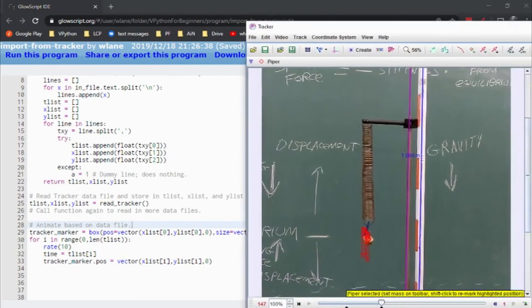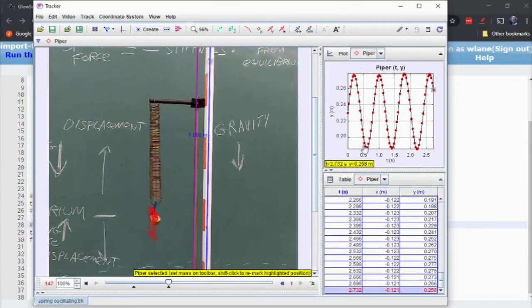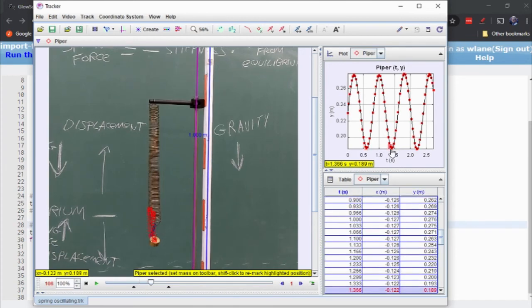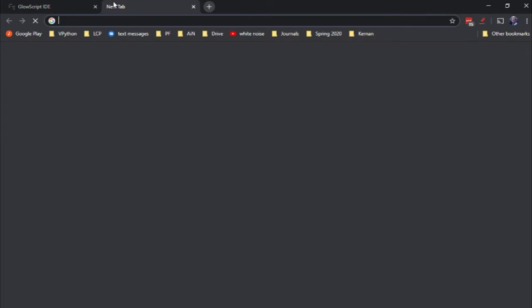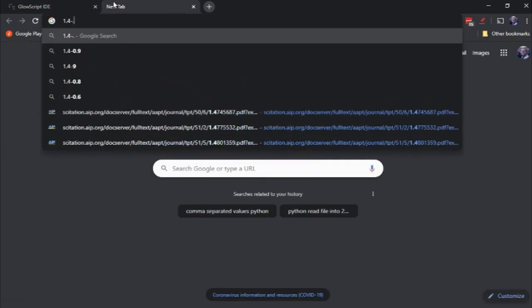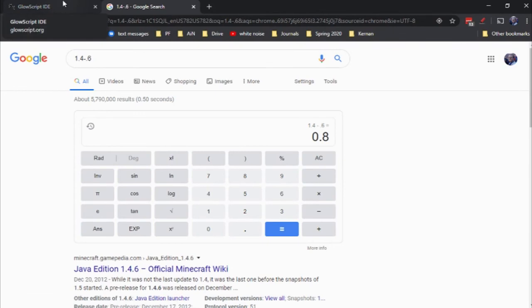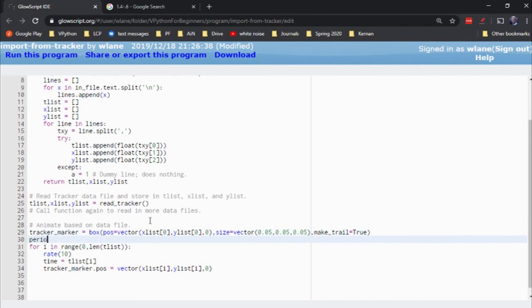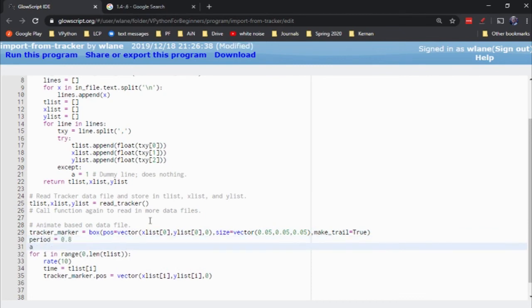So if I come over here, right, I've got a period of about... I'm going from 0.6 to 1.4, it looks like. So let's try 1.4 minus 0.6 gives me a 0.8. So what I could do would be to set up an animation over here. Period equals 0.8. And now what I can do is I can do animation marker, make a new box.